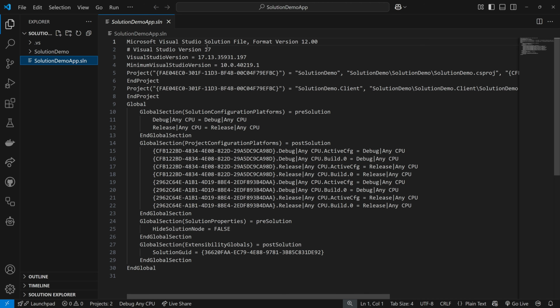So it says, okay, we've got the Visual Studio version and the minimum Visual Studio version. By the way, I don't know if you noticed, but we're version 17, even though Visual Studio is 2022. That's the year, not the version number. There's a little confusion there, but we're using Visual Studio 17, but the minimum Visual Studio version is 10. And there's a project GUID, the solution demo, a different project GUID for the client.